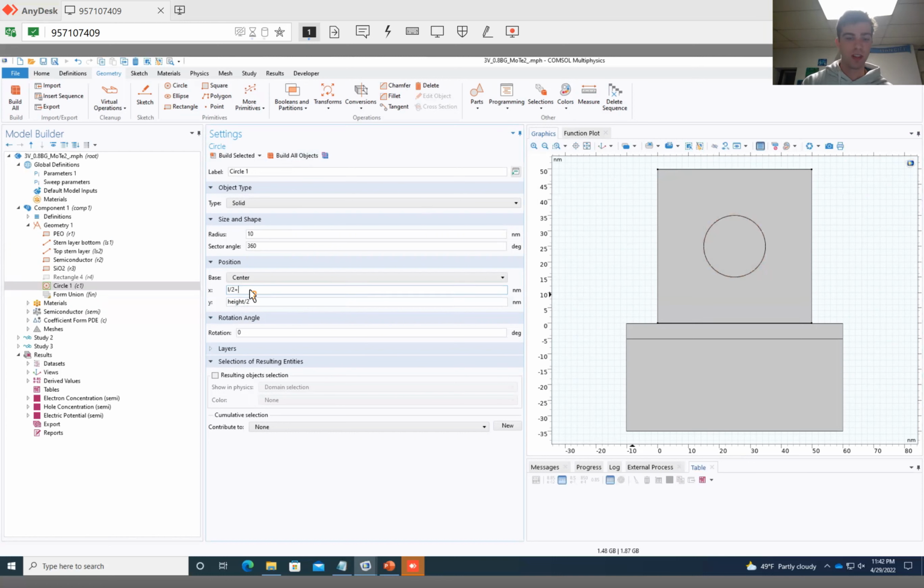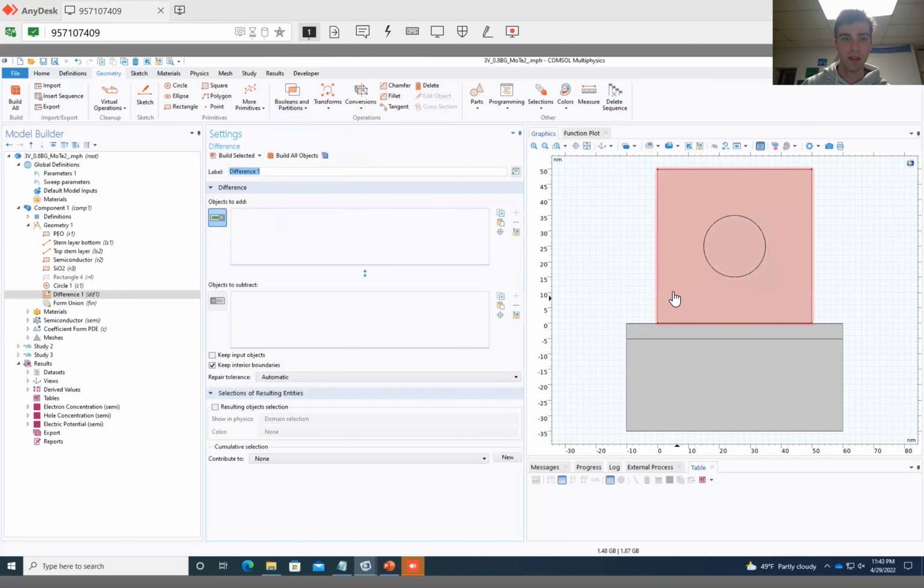And I can change this. I can just add 10, and this should move over to the right. So you can do a lot of different things with building your geometries here. You can test out new geometries for devices really easily by doing this. And I can even remove areas here. So this circle in the middle isn't really going to do anything right now unless we change the physics associated with it. But if I did something like difference, I could add this area and subtract our circle. And then if I build selected, it'll get rid of it, and we have a hole in our object.